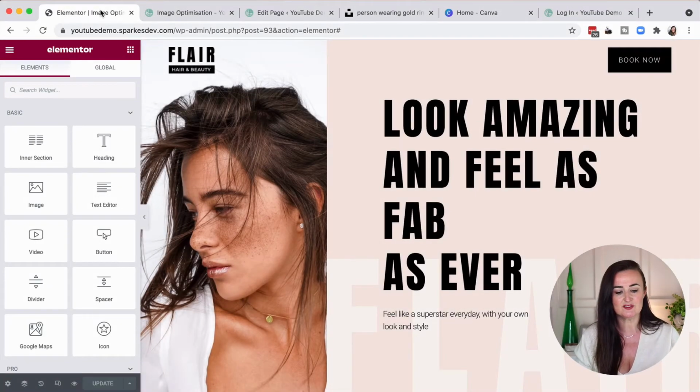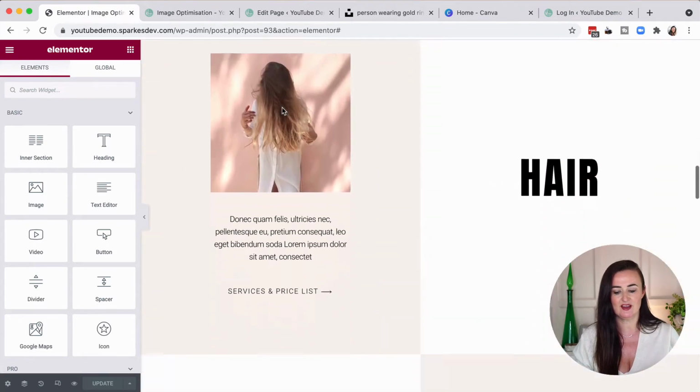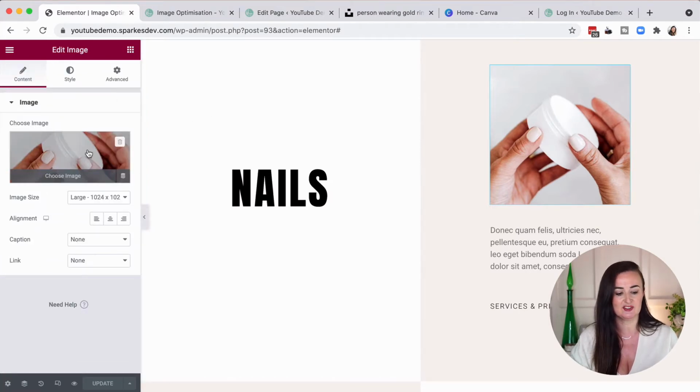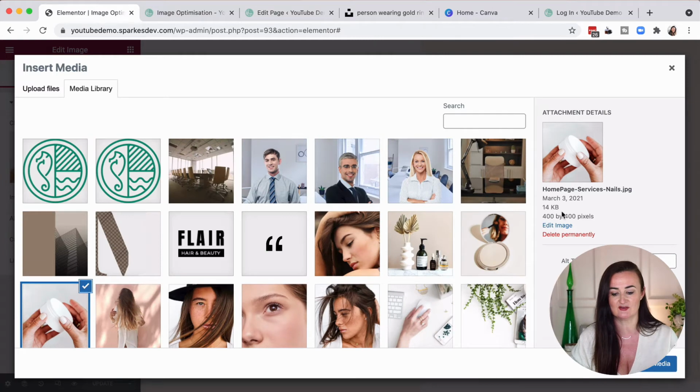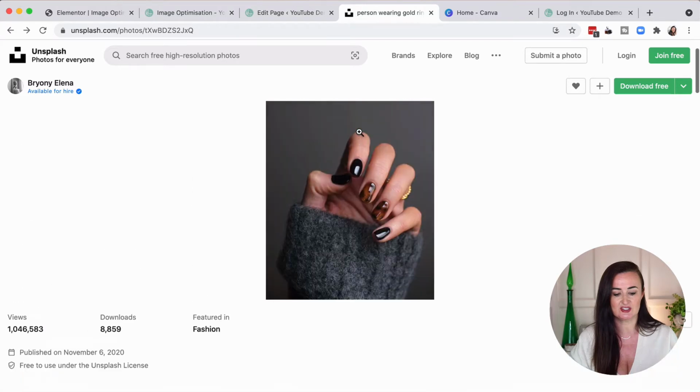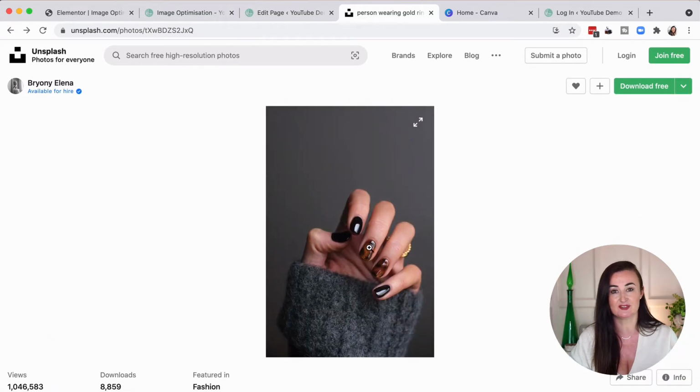So let's come back over to the website that I was working on before, and say for example that this image here for nails, I wanted to have a bit more of a nail picture, so it's definitely nails, not something that could possibly be an advertisement for a cream. Then I can just click on the image like I did before, just double check the size is right. And now I know that I need to have a new nail image that's 400 by 400 pixels. And then I come over here to Unsplash, and I found this lovely image of some tortoiseshell nails.